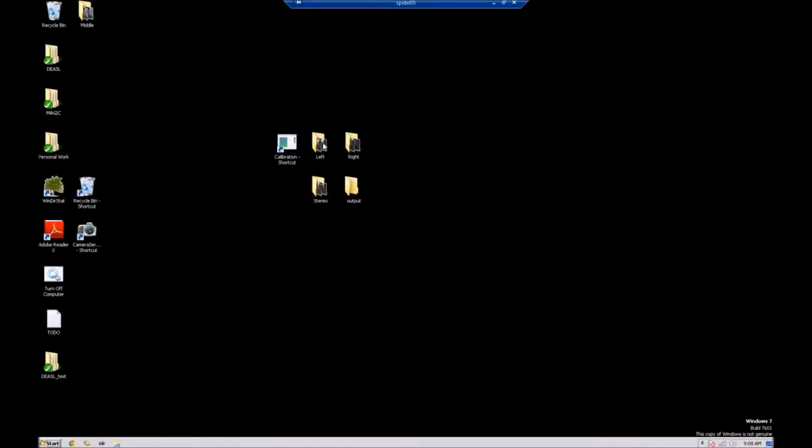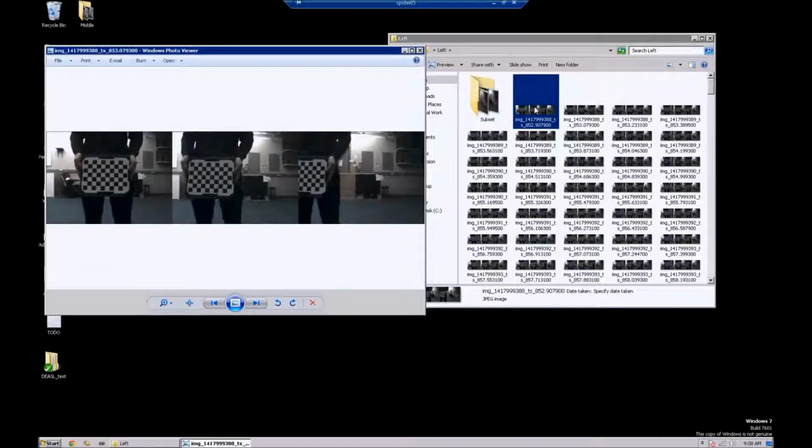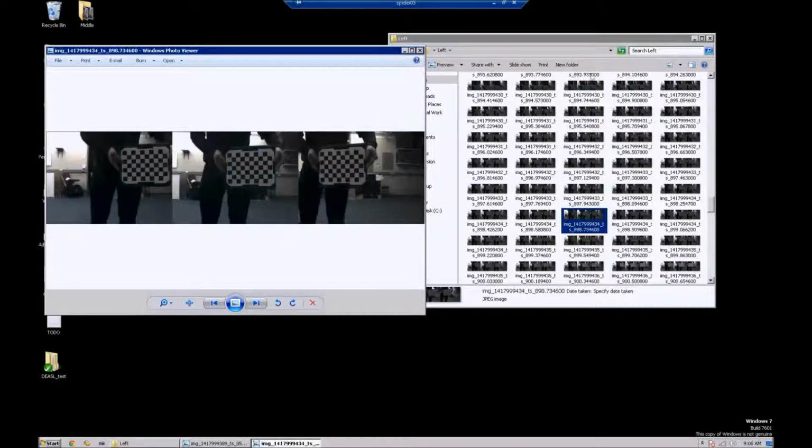We're going to look into how to use a new calibration program. So I'm just going to open up one of my folders where I've already taken some images using Camera Server Firefly. As you can see, they come in image sets of three, and I only want one set of images for the single camera calibration.